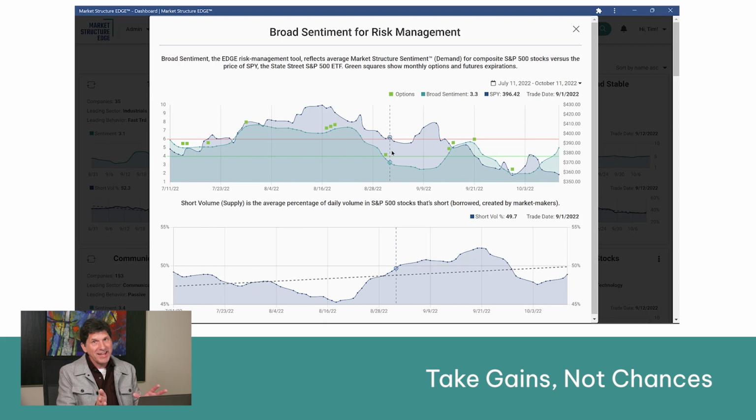And that's why context matters. You don't want to have your money exposed to a period of time where you may lose it, right? That's what we're trying to avoid. We want to make money. We want to take gains, not chances.